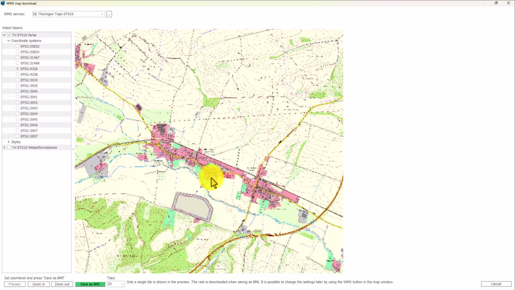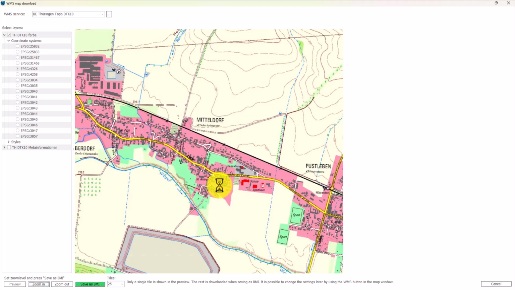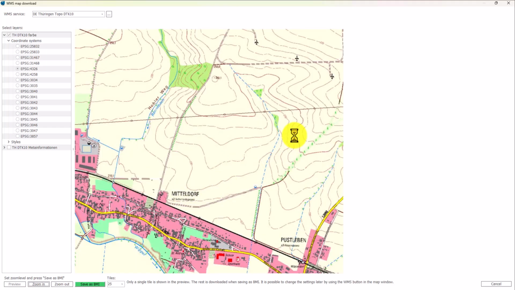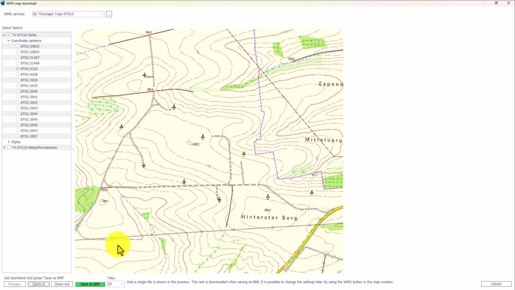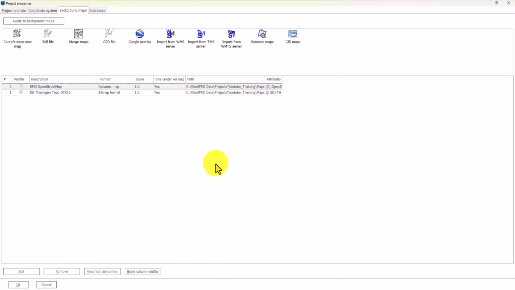Here, this is the preview for this site using Thüringen Topo DTK 10. If you zoom in, you can get a better resolution. So you see here, I have zoomed in. This is our current operating wind farm, consisting of 10 operating wind turbines. I have randomly selected this wind farm because it's nearby our university, Nordhausen University of Applied Sciences, and that is why this is our case study, to give a better sense to our students.